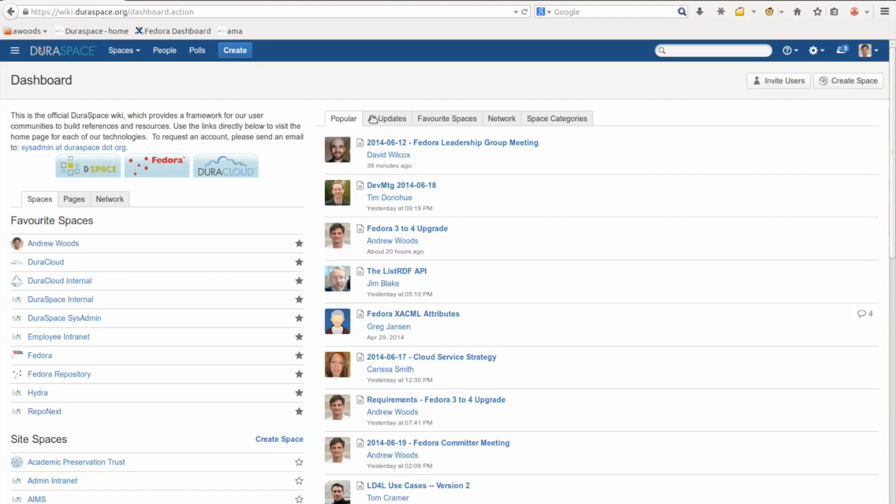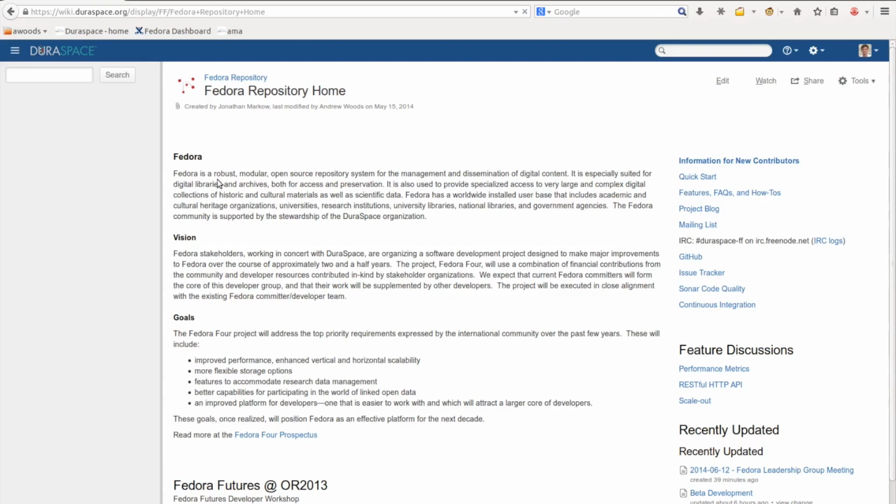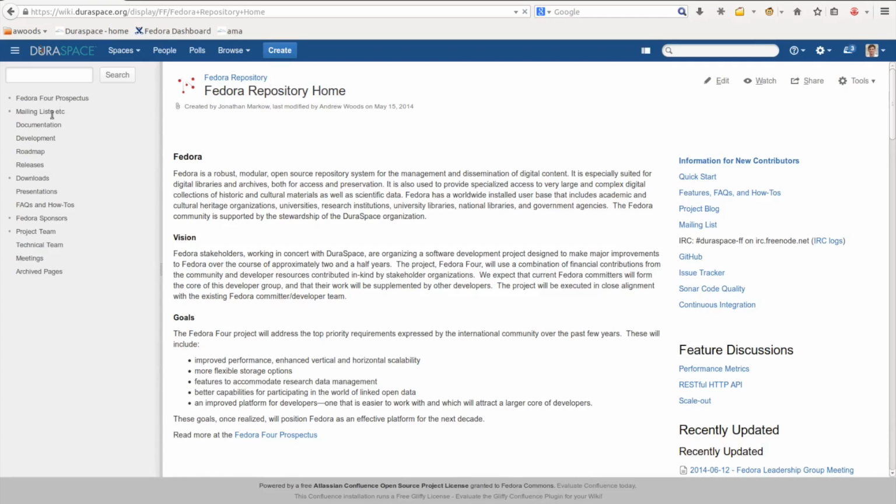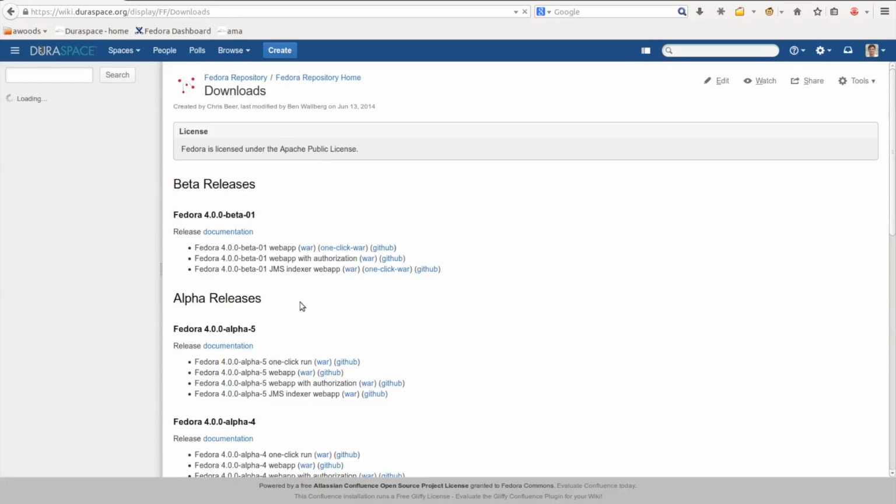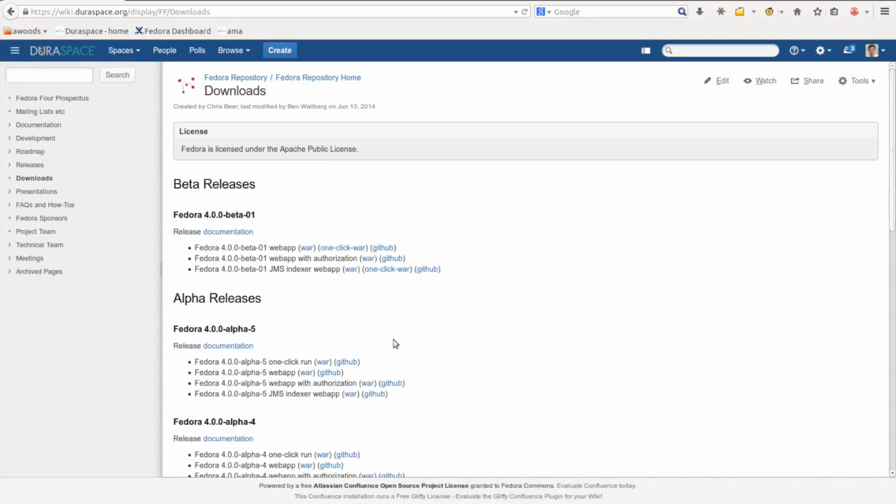So the first thing that you want to do is go ahead and go to the Duraspace wiki. You're probably quite familiar with this, but it's wiki.duraspace.org. And once you get there, go to the Fedora repository space, which I am doing now. On the left-hand side, you will see a downloads section. Once you get there, we have the artifacts from all of the releases that we've put out. We have the various alpha releases and the hot off the presses beta release.